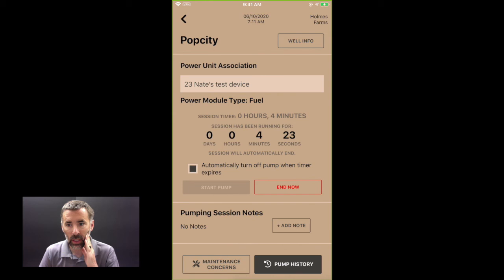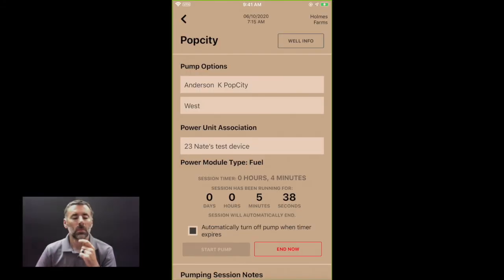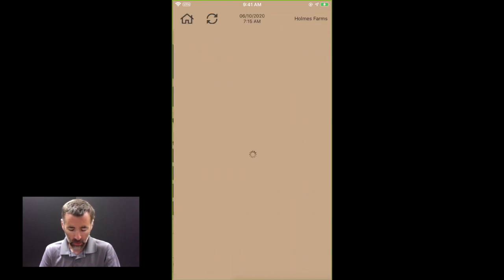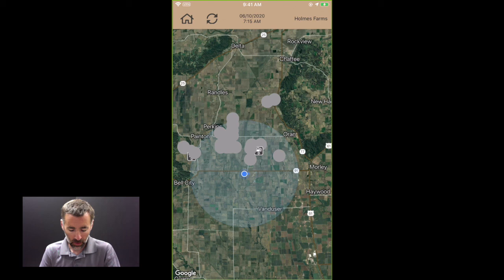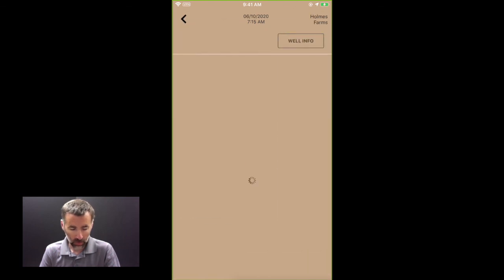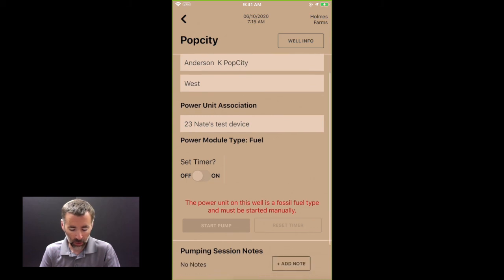I'm sitting here at the desk right now. I've got full signal and the power unit is still running. I would expect it to shut off before we get to 5 minutes. All right, it took until 5 minutes, 43 seconds to turn it off. Let's refresh the map. And there it is. It is off. Pump session notes, and we're right back where we started.